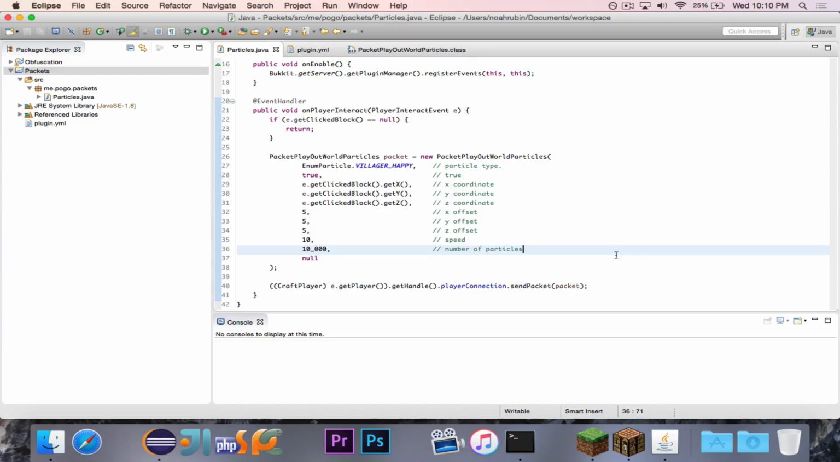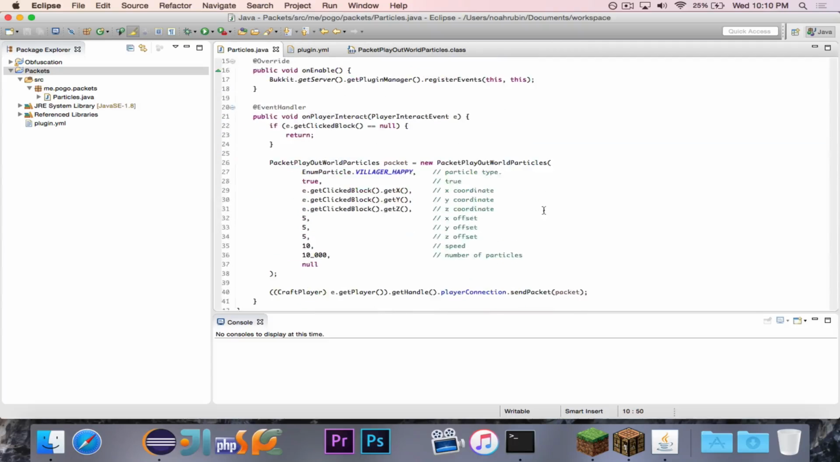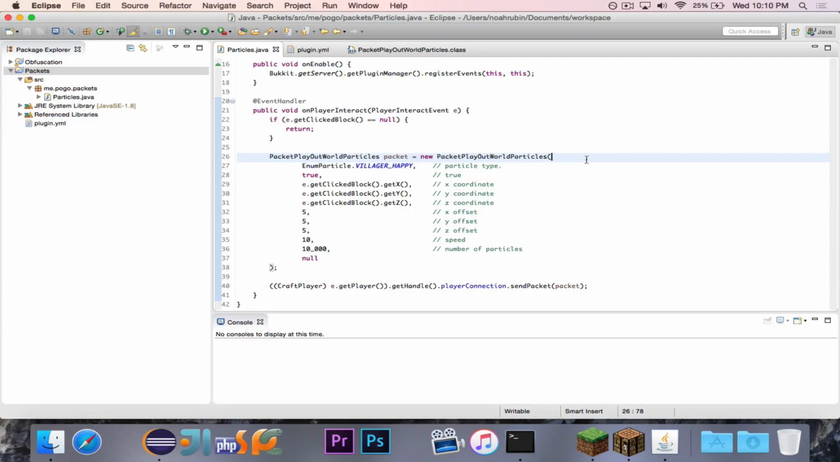Just keep in mind that this plugin will work on this Minecraft server. It will not work on a server that's running Minecraft 1.7. All you'd have to do is put in a 1.7 bucket instead of a 1.8 bucket, and you'd import from v1_7_ whatever, and then you would be good to go. And this packet should be the same, but there is an older version of the PacketPlayOutWorldParticles that takes a string instead of an enum particle. So if you're getting errors like that, just go look it up. I'll stick a link in the description to the older version, which is similar to this, but not quite the same.